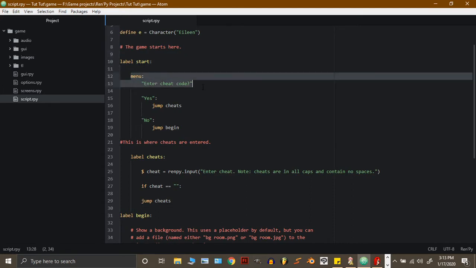As you can see, I got this menu action going where, just like I showed you, it asks you if you would like to enter a cheat code or not. And it has these little commands down here that tell you to jump to different labels, which is what label is, just like label start up here. You can create a bunch of labels in your Ren'Py game, which basically makes it so you can jump around if you need to.